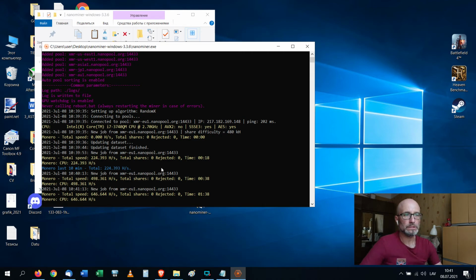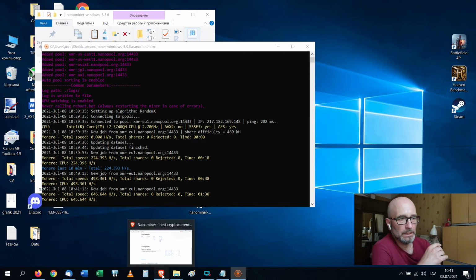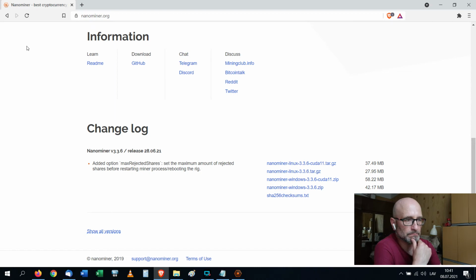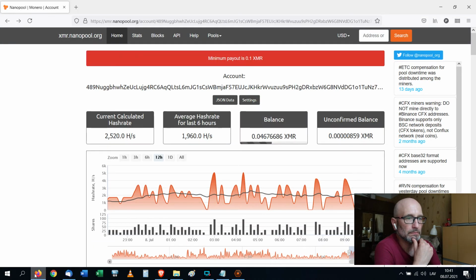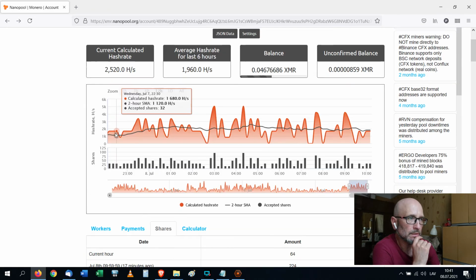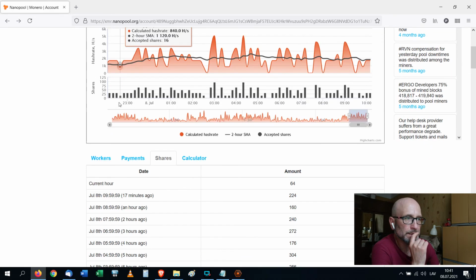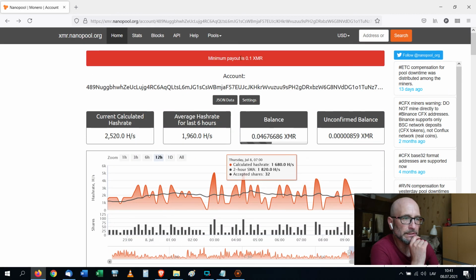So the process started. Let's go to the nanominer pool site. Okay, here you see the current situation with my rigs. I have 2 rigs.